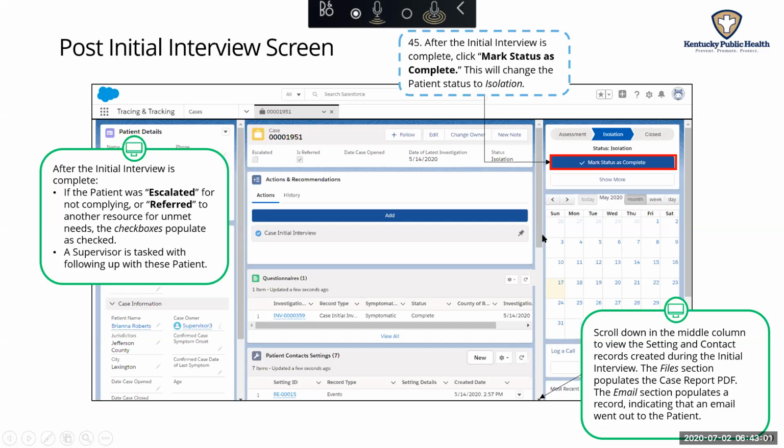Another thing to know is after that initial interview, you're able to scroll down on this screen and you can actually see the contact settings records that have been created, as well as the contacts that have been created during that initial interview flow. You're also able to see in the files section a case report that's been generated as a PDF, and you can see the email section as well. But again, after completing that initial interview, make sure to click Mark Status as complete to get that patient in isolation status.